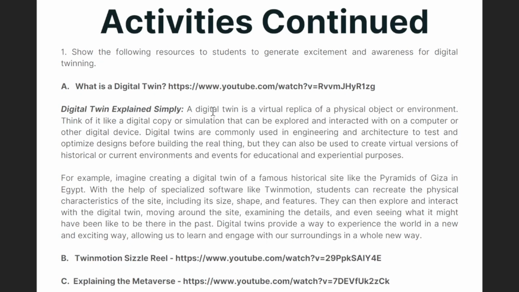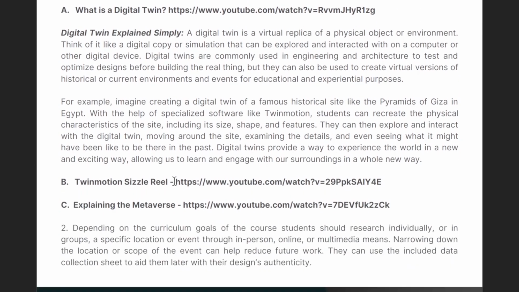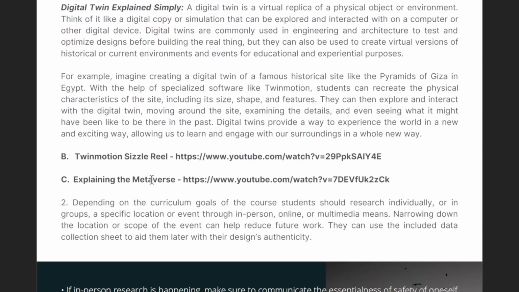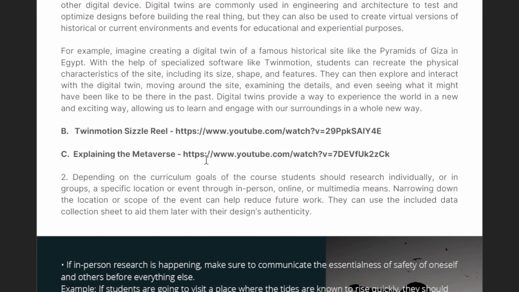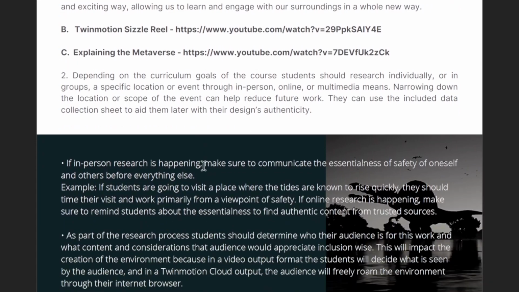Okay, so the activities. So here's what we're going to do. They're going to learn about digital twins. So students will learn about digital twinning. Here's a YouTube video, great, and there's the actual definition of a digital twin and a simple example, if they need that simplified. There's a Twinmotion sizzle reel, so that shows students first and foremost in their anticipatory set here what Twinmotion can do. There's an explanation of the metaverse. So again, digital twinning, metaverse, Twinmotion sizzle reel. This is just getting kids ready to rock in this project.